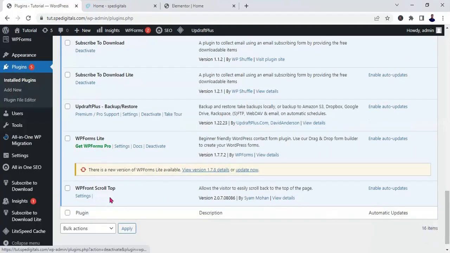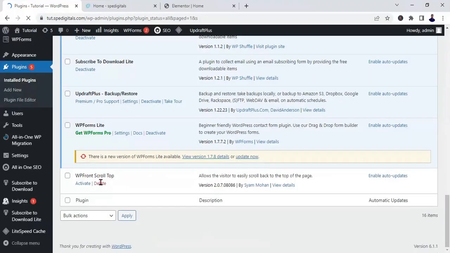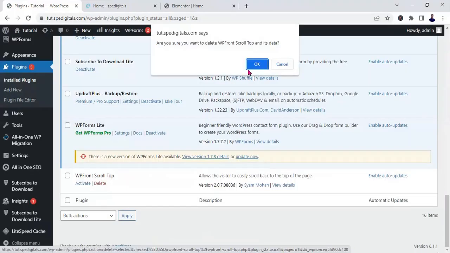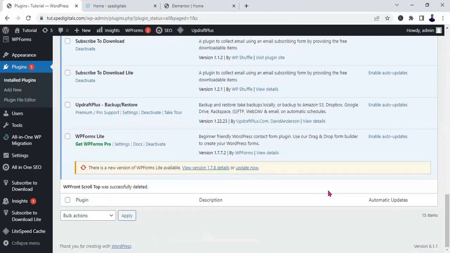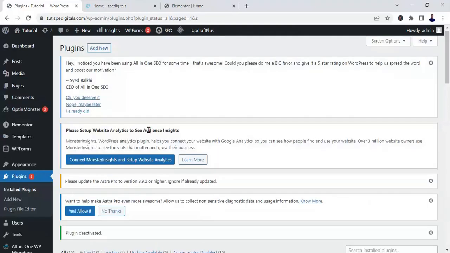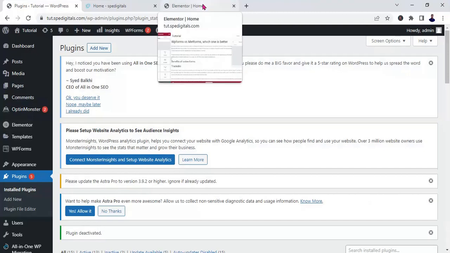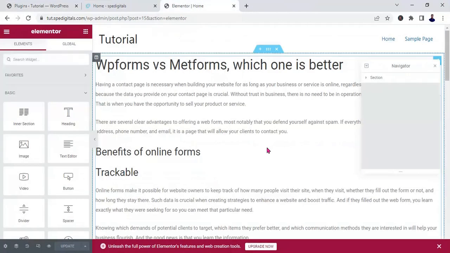Okay. I'm going to deactivate it. First of all, deactivate the plugin before you can uninstall it. Okay. I'm going to delete it now. Okay, I've deleted it. Then the second one I'm going to teach you, which is also free, is from Elementor.